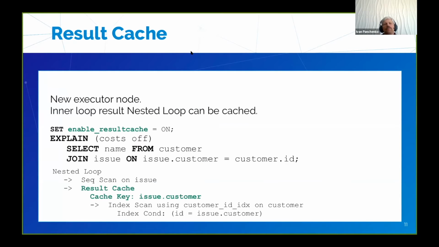Result cache is a new executor node, so it's a new operation which you can see in the query plans. It allows you to cache inner loop results in nested loops. So if you join some tables and Postgres uses a nested loop for that, then you can see that sometimes it will cache the results of the join of the inner loop. So nested loop can be seriously faster, just because it reduces the number of scans.